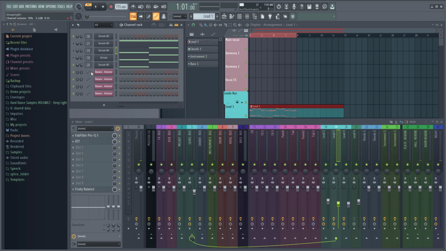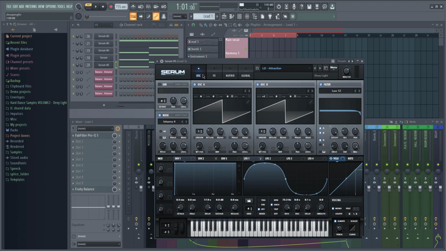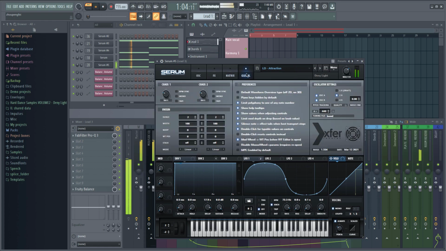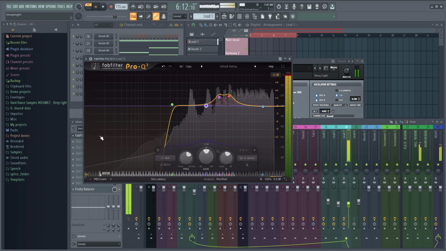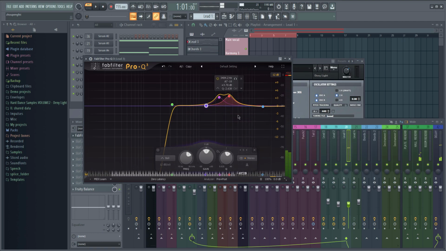And for the final lead, I used attraction lead. There I boosted the mids a little bit, and nothing else. Low cut.